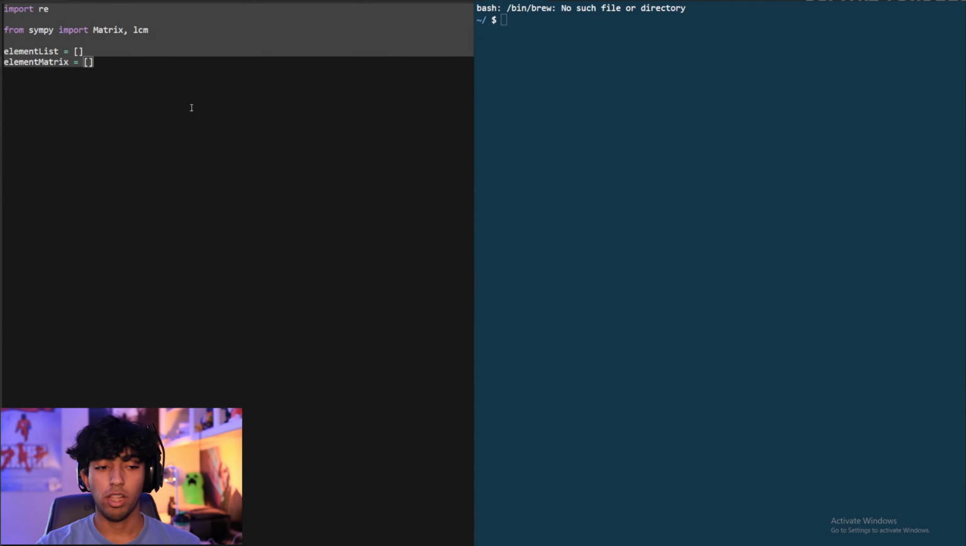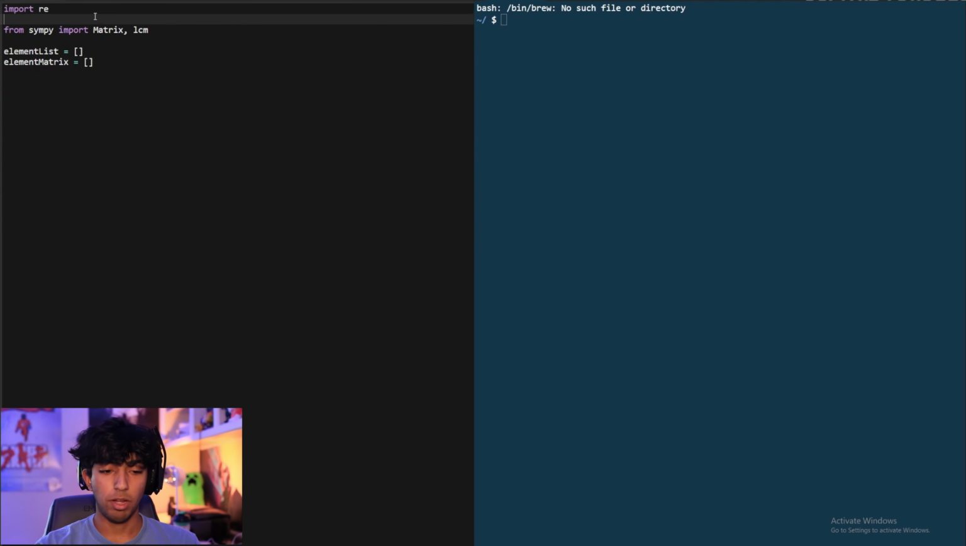We're going to use the re library for regular expressions and SymPy for the matrix operations. Trust me, these will be our secret weapons in tackling chemical equations. Next, we have two very important variables, element list and element matrix. These will store the elements and their corresponding counts in the equation.